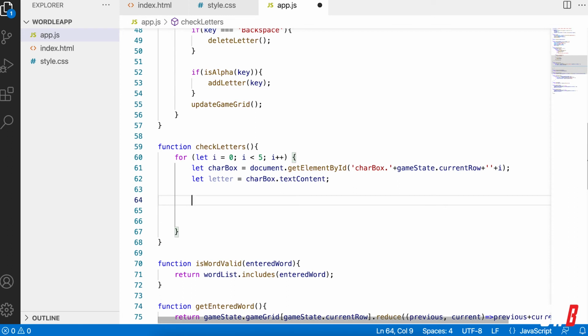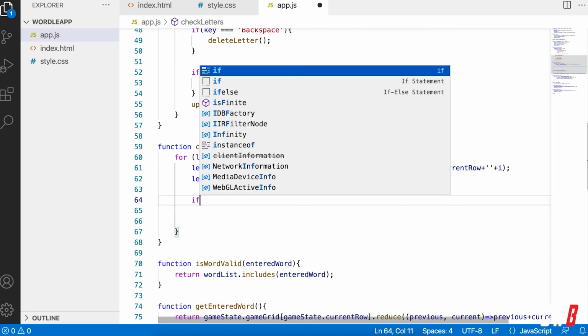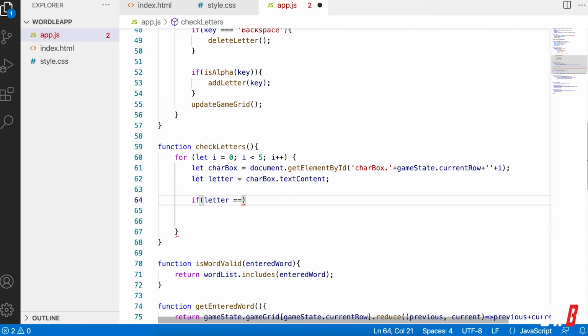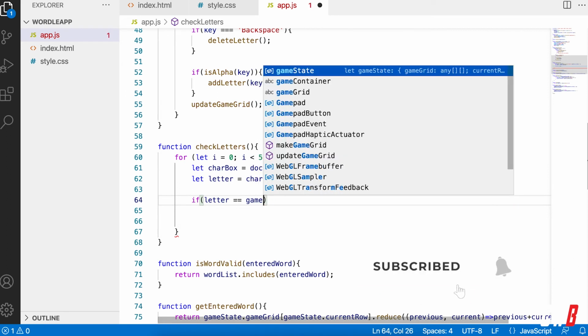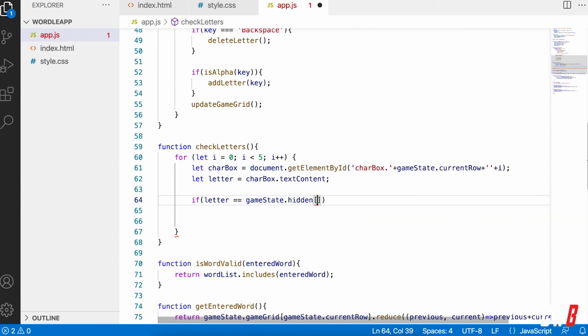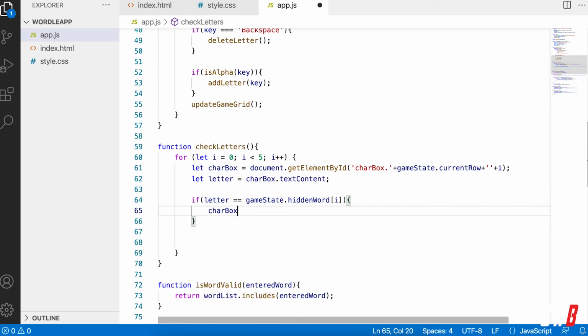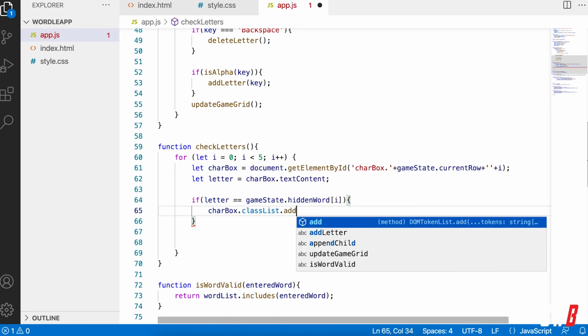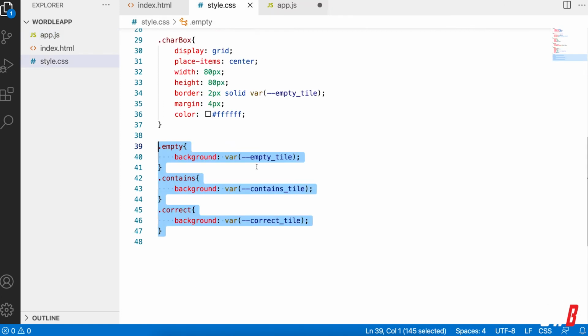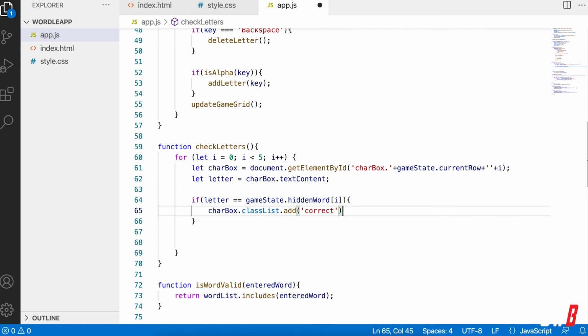And in here we have 3 possibilities: the letter is at the correct location, the word contains the letter, or it's not in the word, and so we're going to do nothing actually. So if the letter equals the game state dot hidden word at i, the correct location, the char box must be updated. So class list add, and let's look back at our CSS file. We have these 3 classes: empty, contains, and correct. In this case, the correct class must be applied.